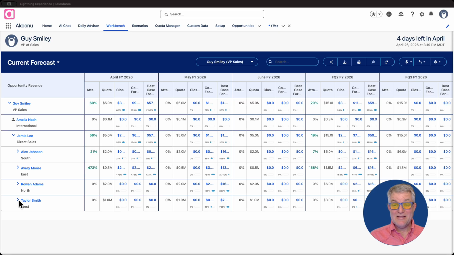Hi, let's talk about creating views in the Workbench feature of Akoonu's RevWorks platform. So the Workbench is the go-to spot to drill into, analyze, and inspect your forecast data. So to start with, let's create a new view.